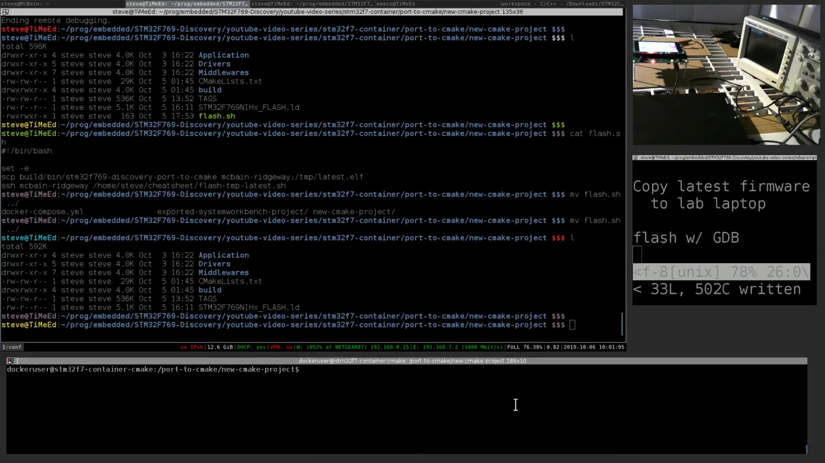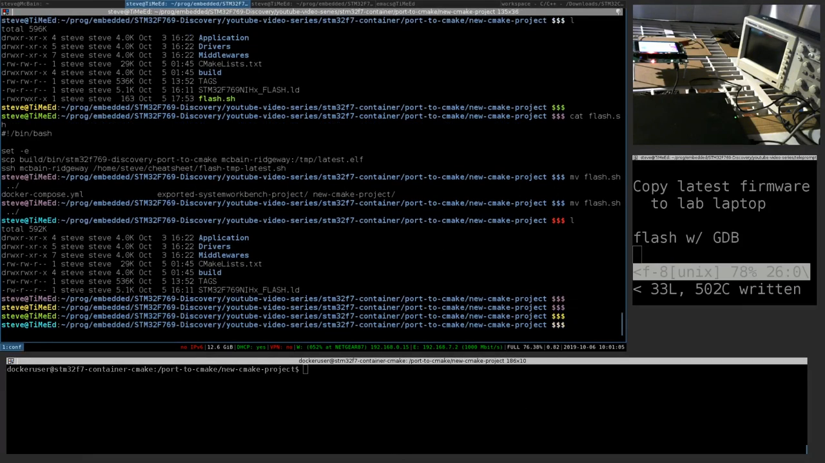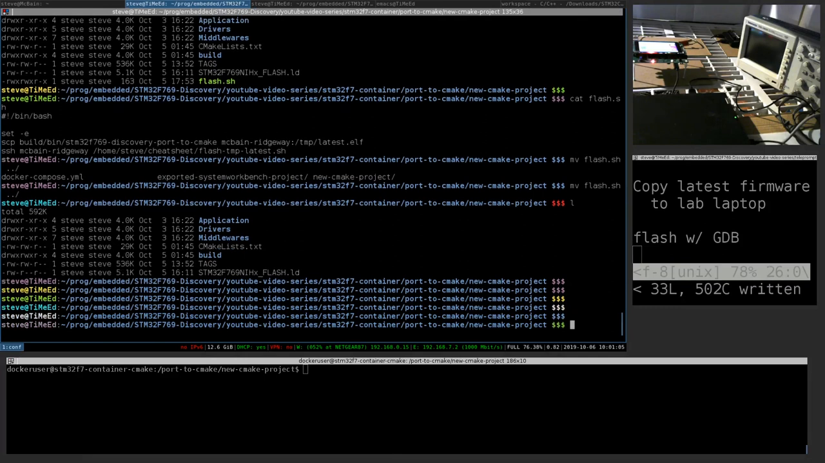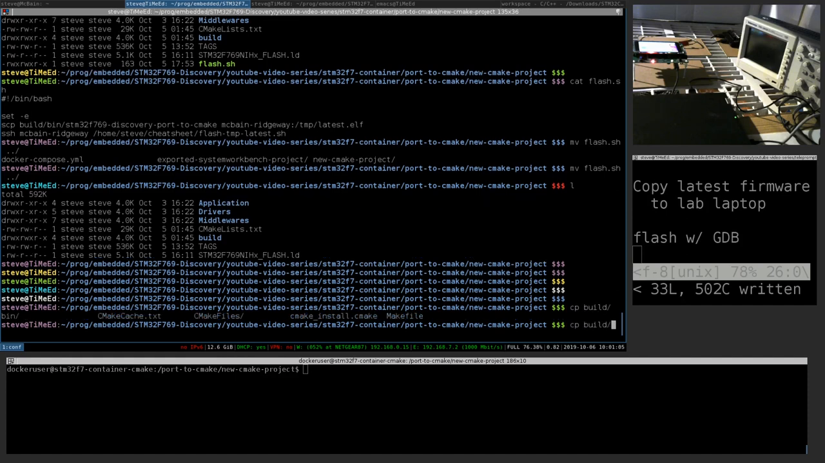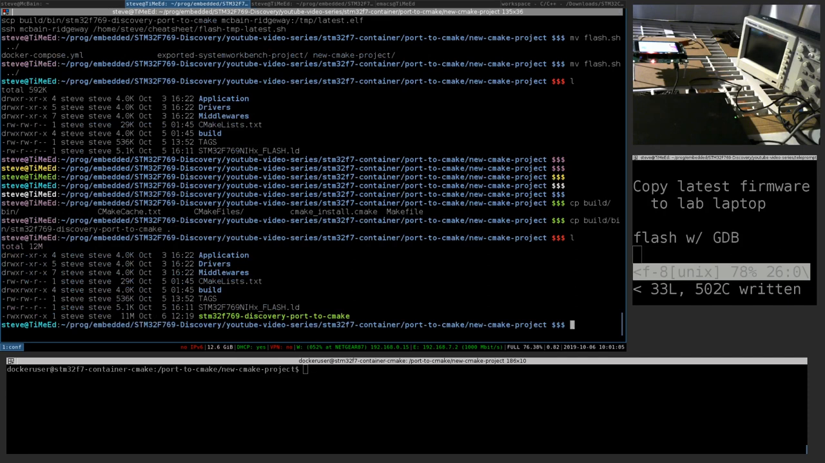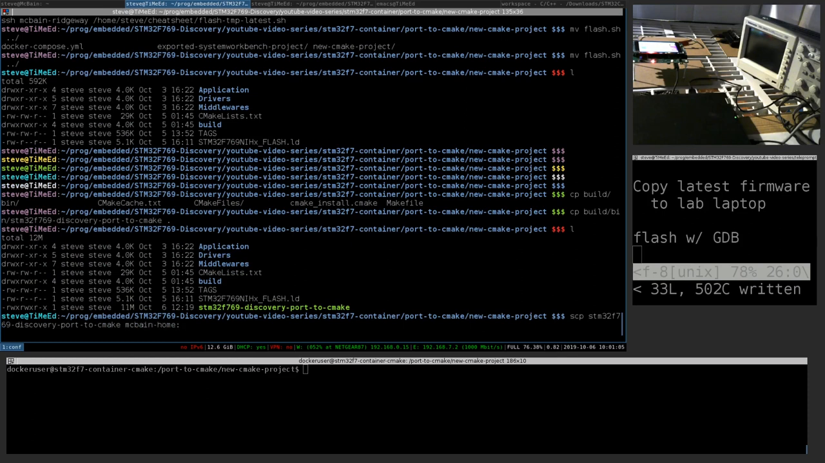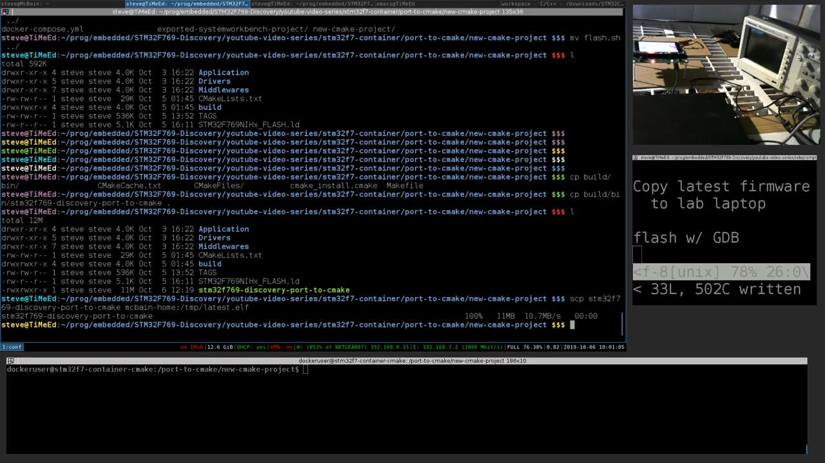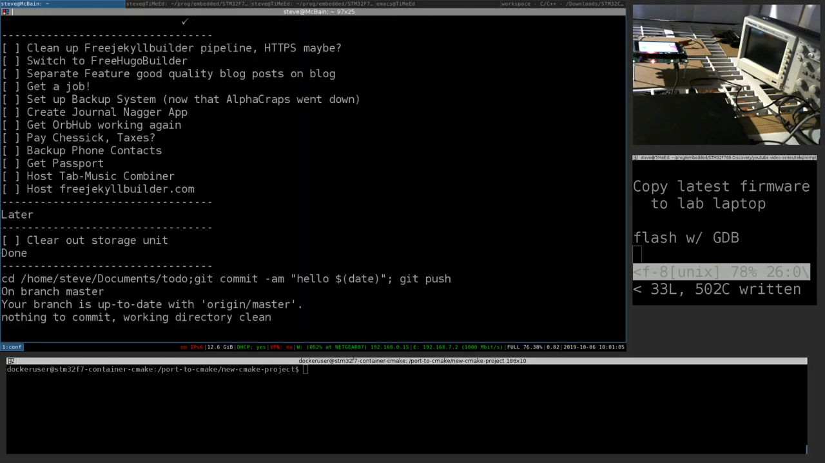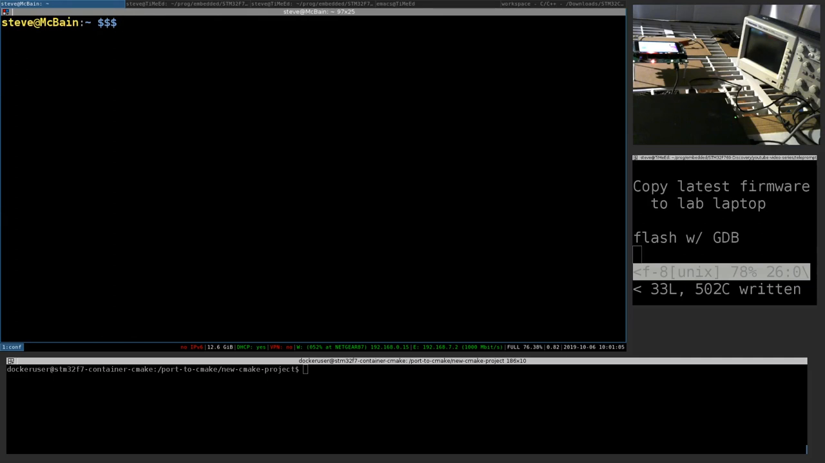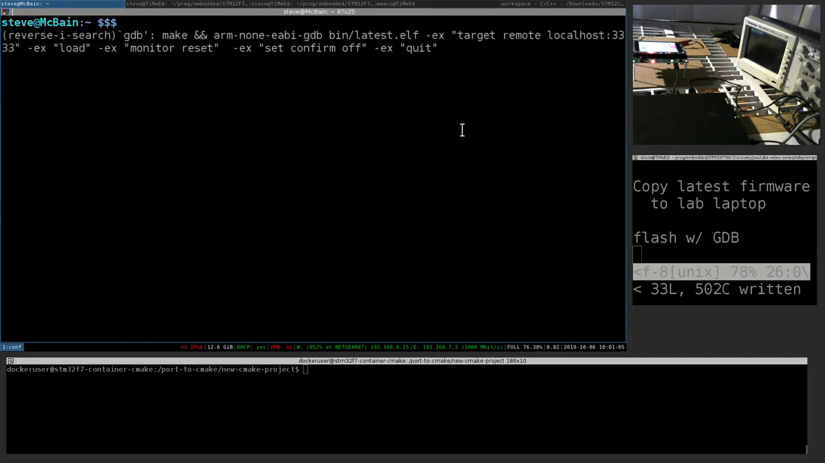Now I'm going to copy the latest firmware to the lab laptop. So here I am on my development machine where the firmware was built. Now let's just bring it out from the build directory. Bring that here. And I can say scp this file to McBain, let's put it in the temp directory, and let's call it latest.elf. Now I can go over to the lab laptop, open another screen window.